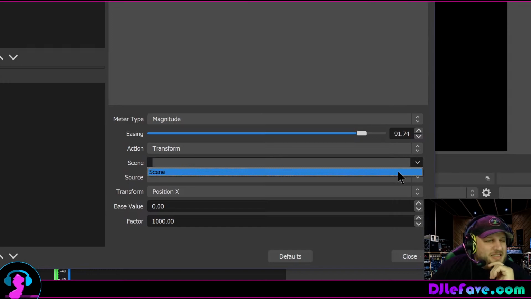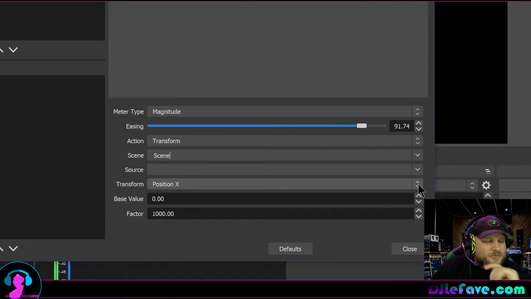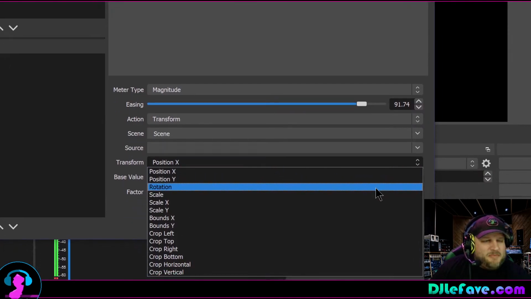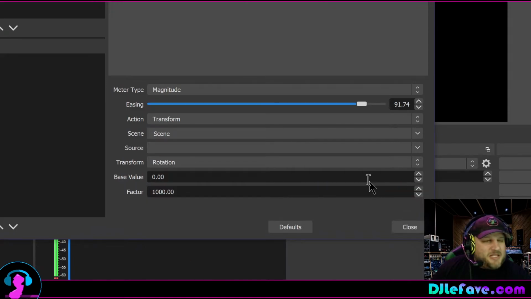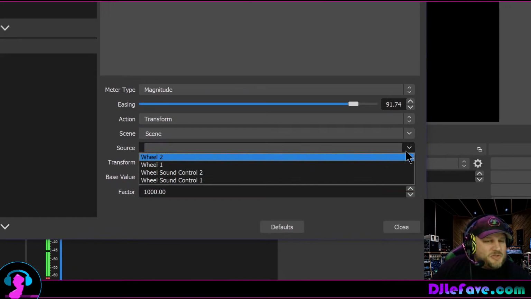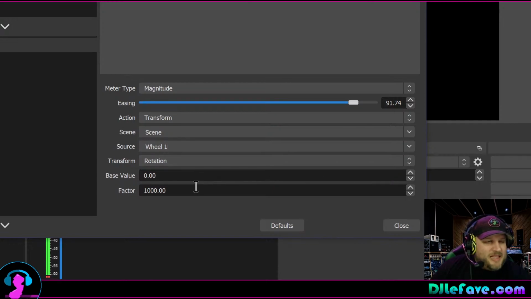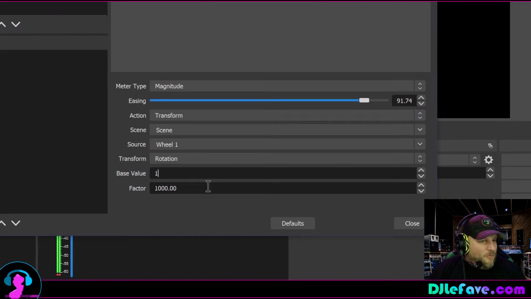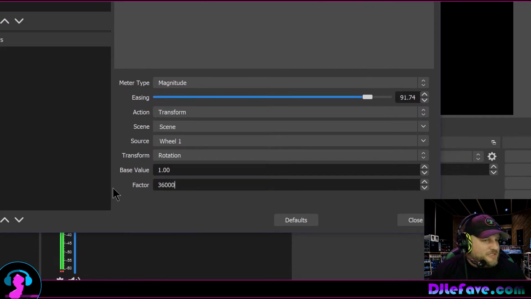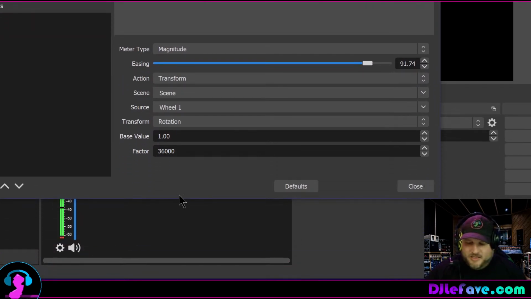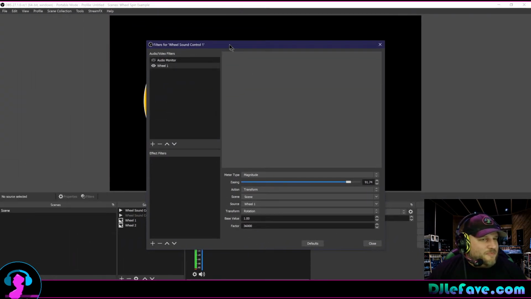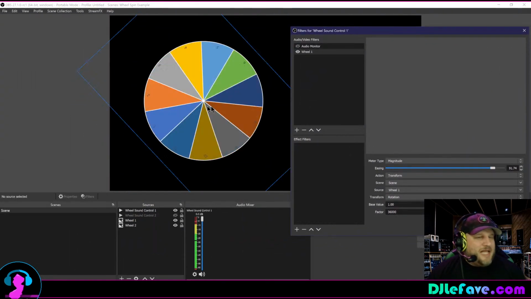The scene is the scene. Before you select the actual source, make sure you change it to rotation, okay? Make it rotation, and then select the source. This is wheel 1 sound, so let's select wheel 1 as the item. And then for here, I think I just put in like a 1, and then I put in like 36,000, okay? So, you zoom out. There we go. Now it's spinning.